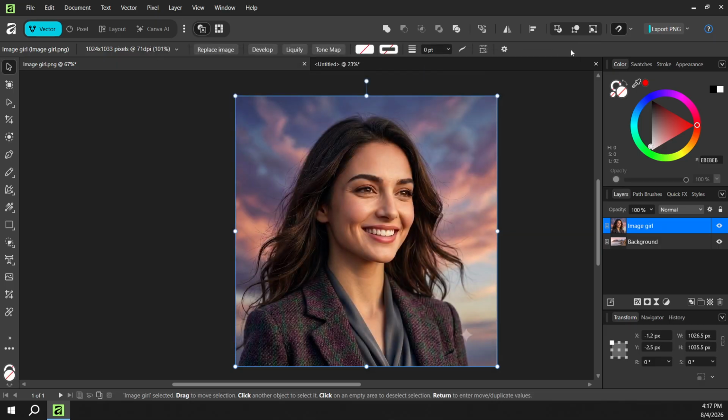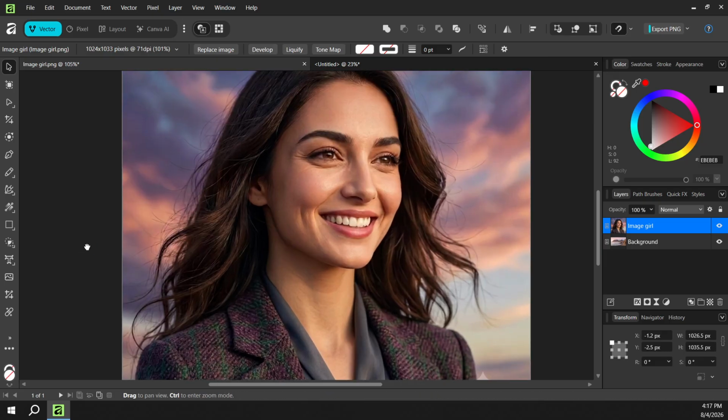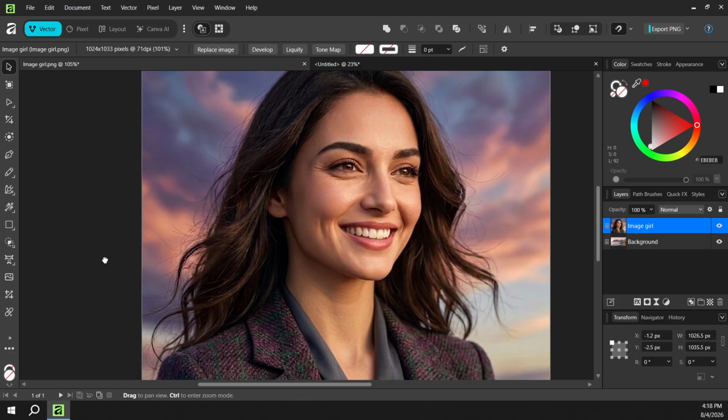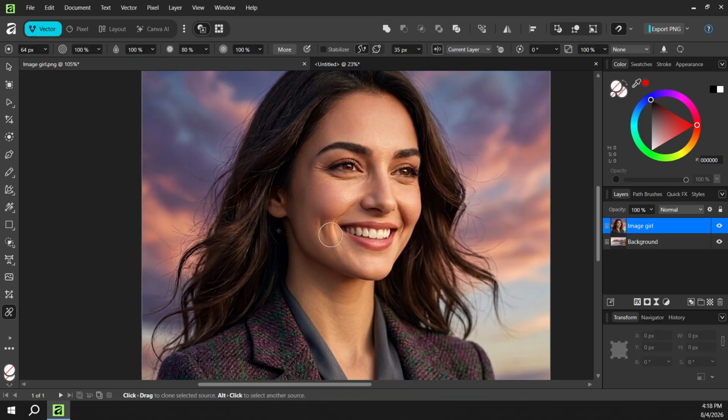The Healing Brush is ideal for gentle smoothing because it blends color and tone while preserving texture, so skin still looks natural. Zoom into the area you want to improve, then adjust brush settings. Set the brush size just larger than the blemish, keep hardness on the softer side for seamless edges, and use a moderate flow so each pass builds gradually.